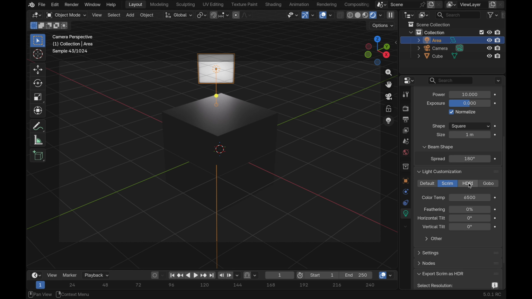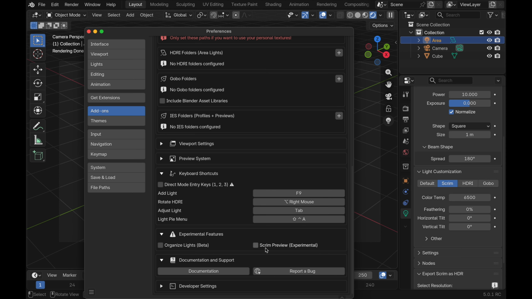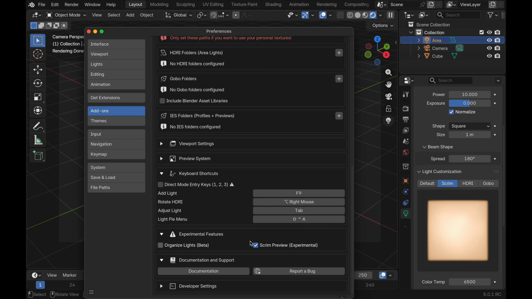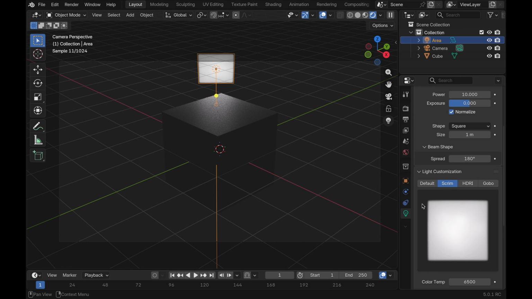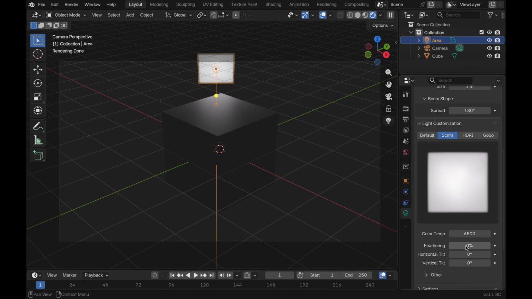The next thing is that I've tried to bring back this interactive screen preview to this light customization panel. It was actually implemented a long time ago, but it was very unstable, so I had to disable it, and you need to enable it in the experimental features section in the add-on preferences, this screen preview toggle, and you can now see the screen preview right here on the light customization panel.